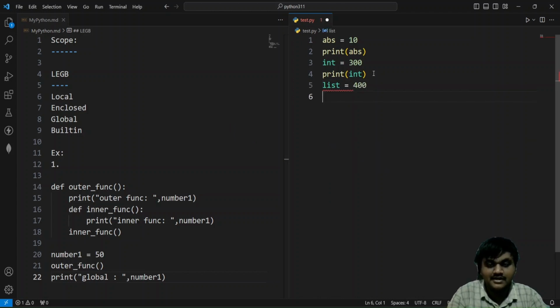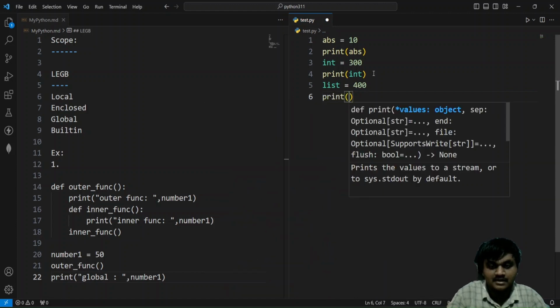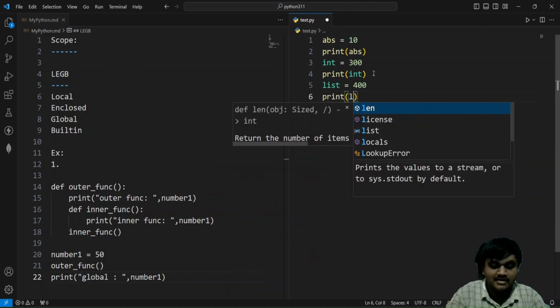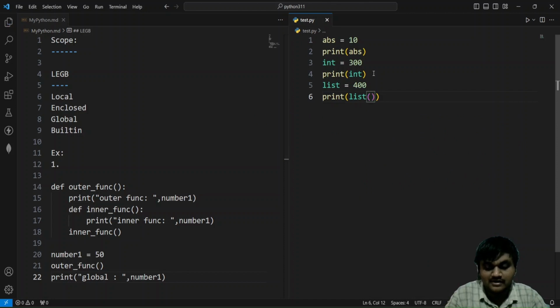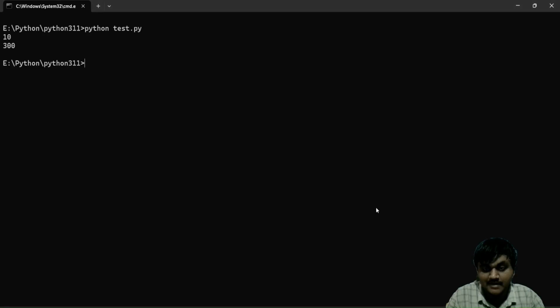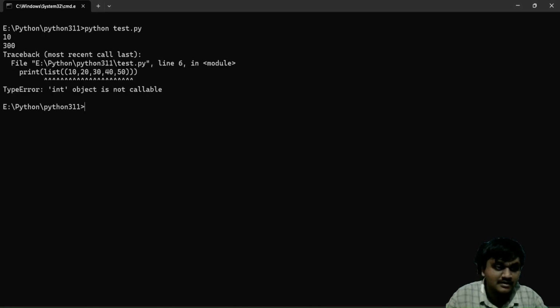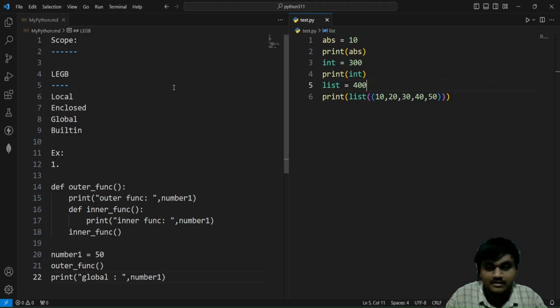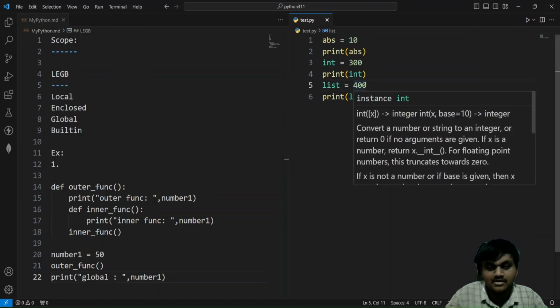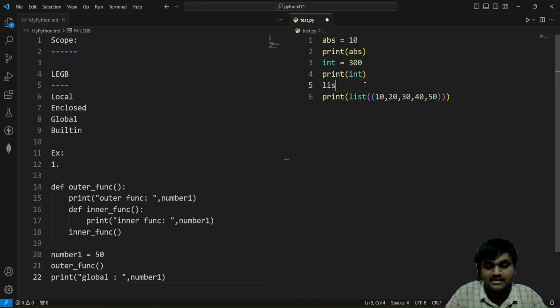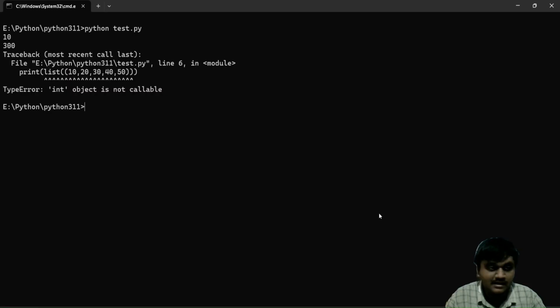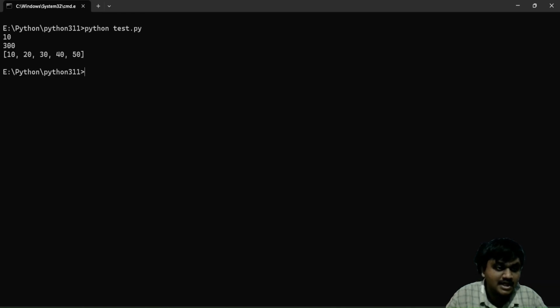If I give 400 into list, and if I try list of, and give some variables like tuples, here 10, 20, 30, and 50, see what will happen. Int object is not callable. Actually, it has changed into an int. If I did not give this one and tried to execute it, it is a list and it will convert into the list.